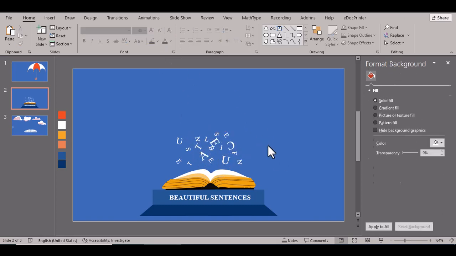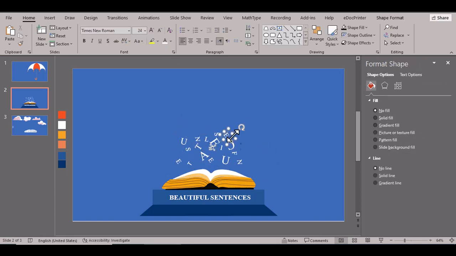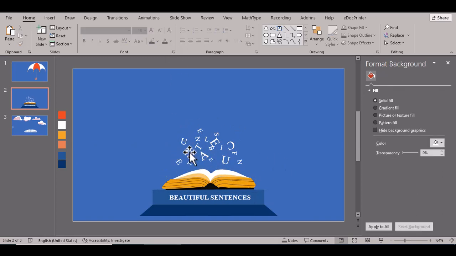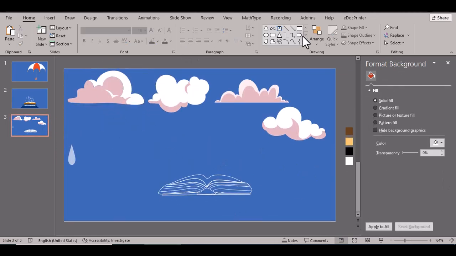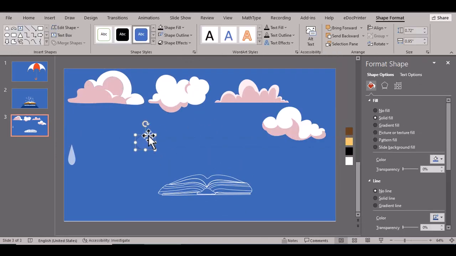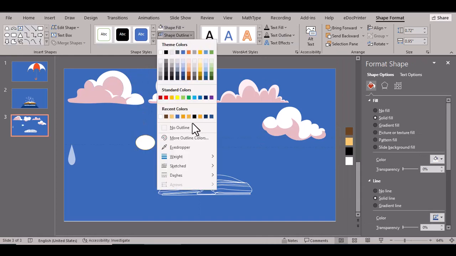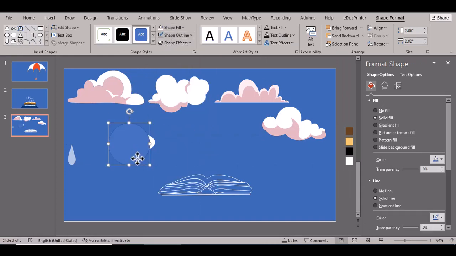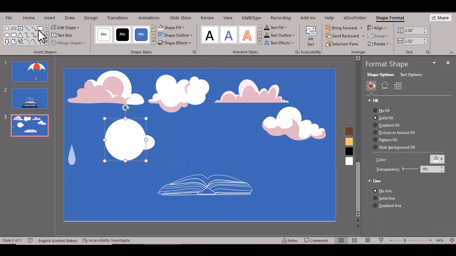I want to remove the letters of two beautiful words from the book and give them animation. One part of my design is related to the design of clouds. Well, a little creativity and patience is needed to create beautiful clouds with circles and ovals and freeform tools and edit point with PowerPoint.